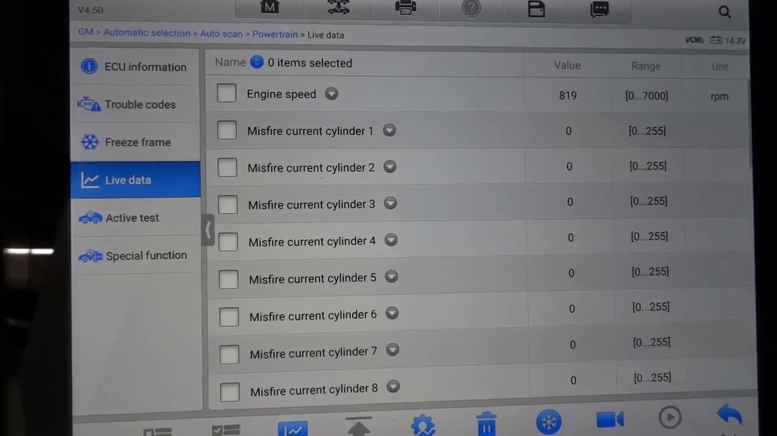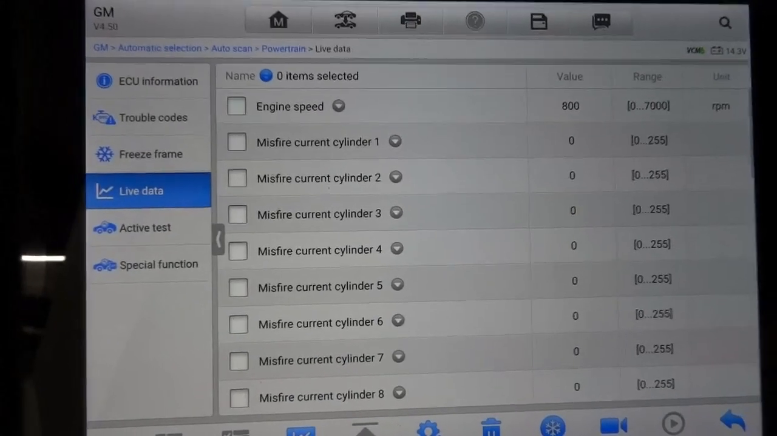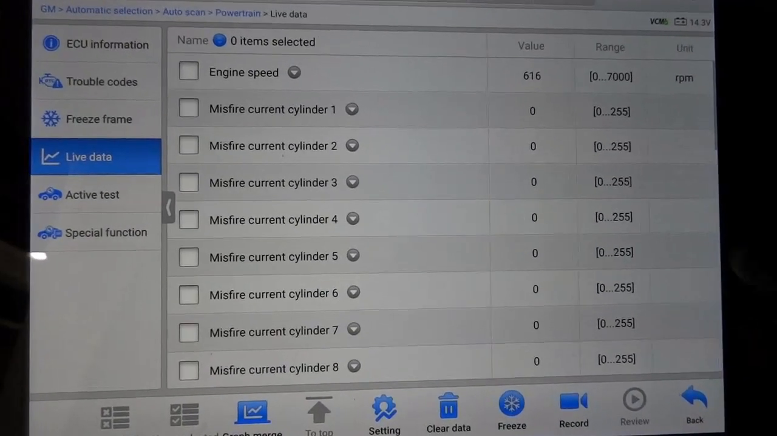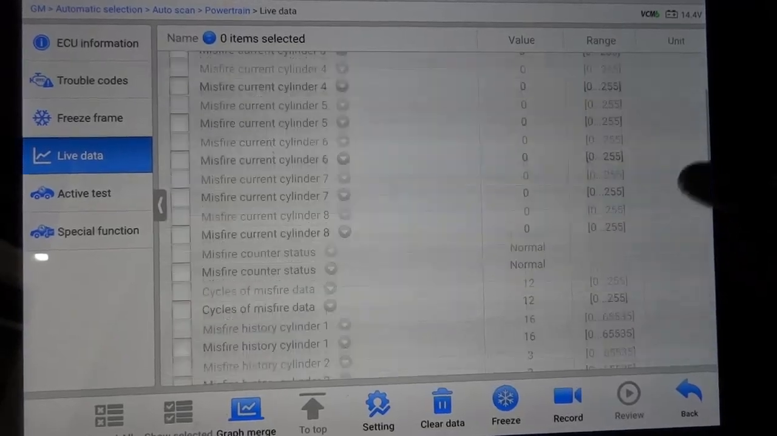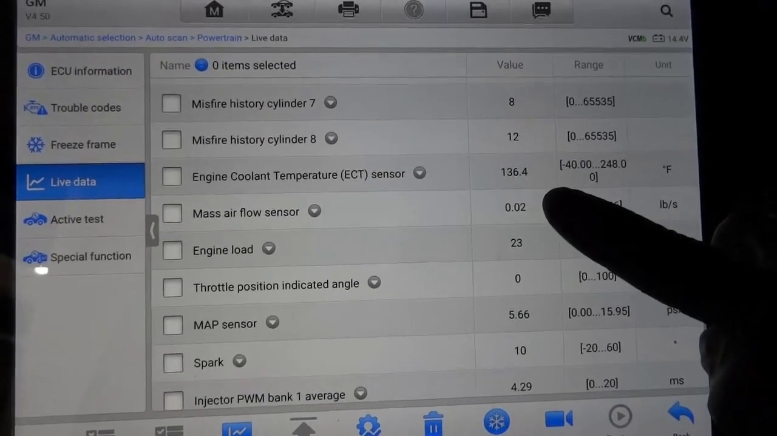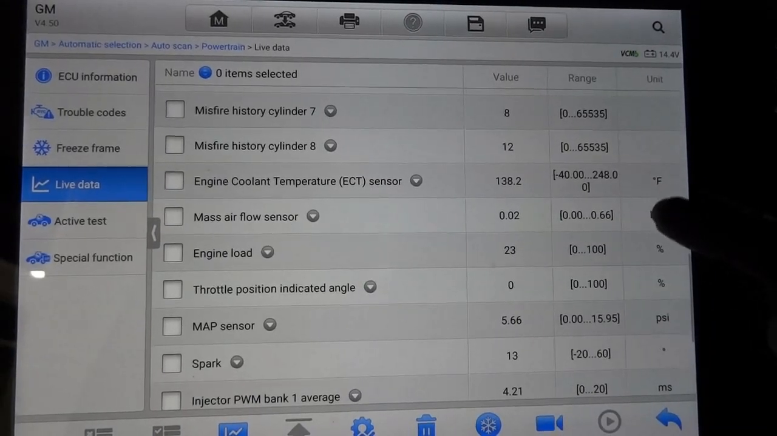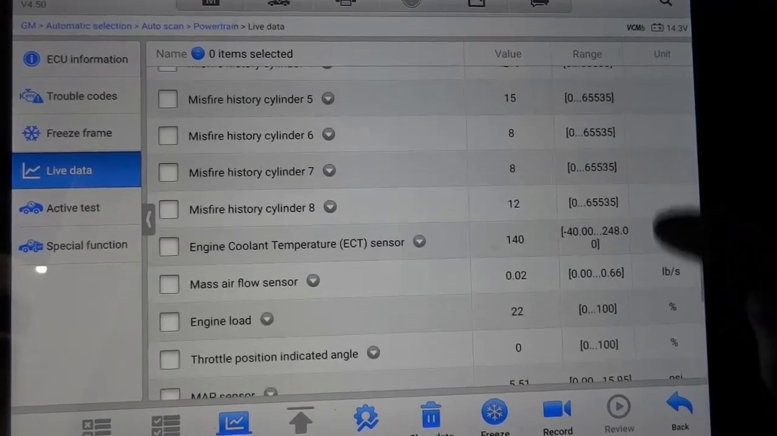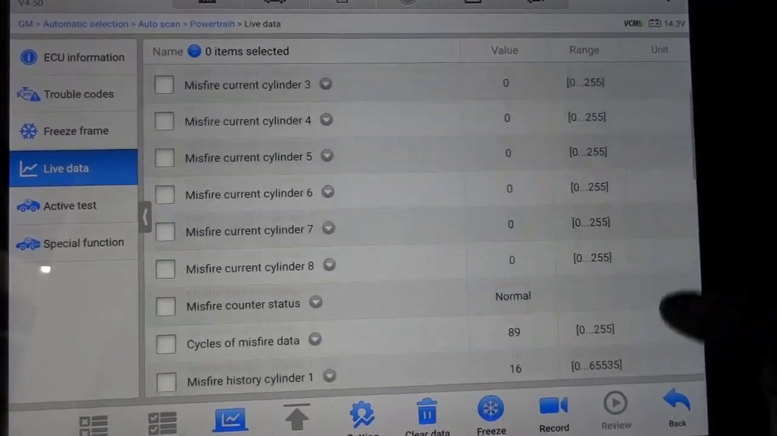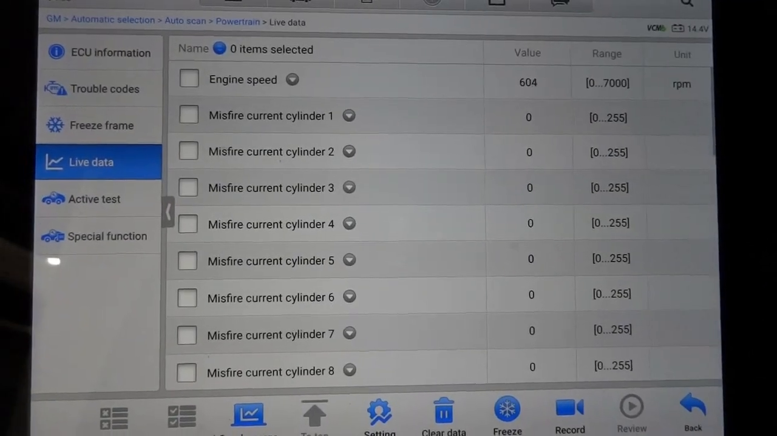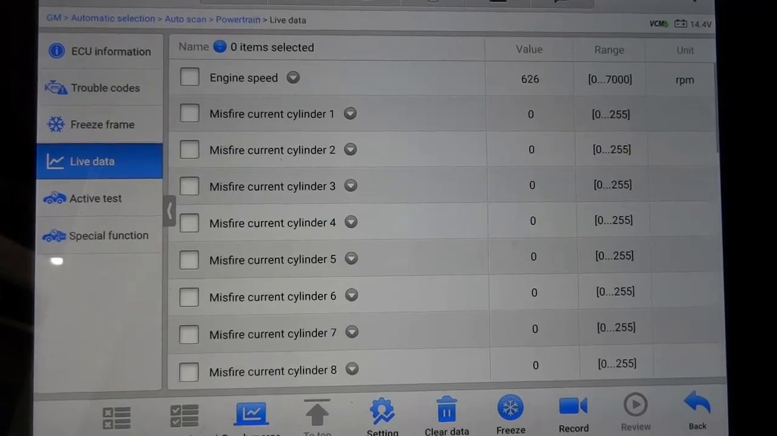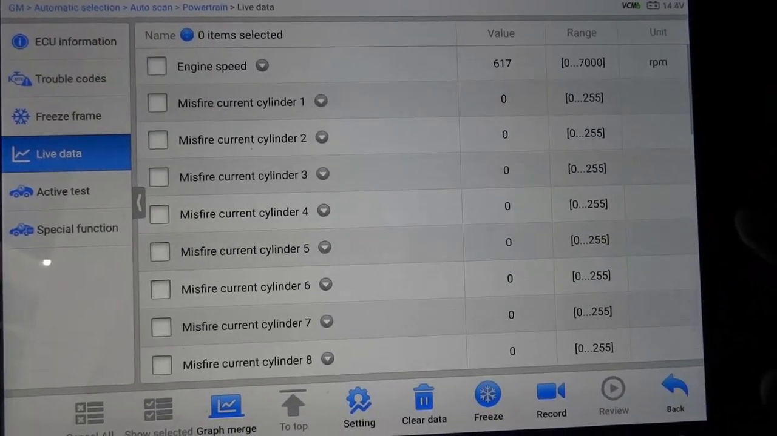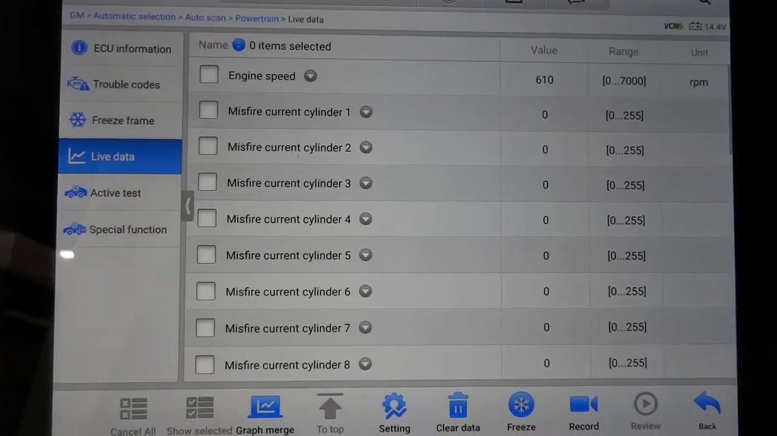I don't really feel a miss. It should be a really slight miss. As you can see, the engine is not misfiring right now. The engine is fairly cold. Let's see the temperature. The engine temperature is 136 degrees Fahrenheit, and this started misfiring around 200 degrees Fahrenheit. So we're going to let it idle a little longer until it reaches operating temperature, and then we will look at it again and analyze the data.